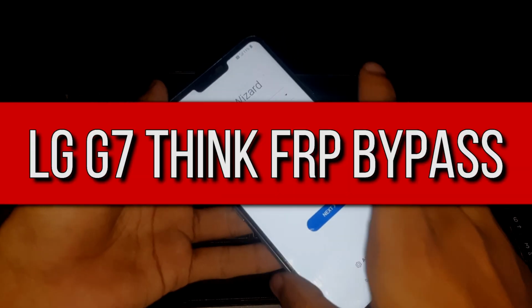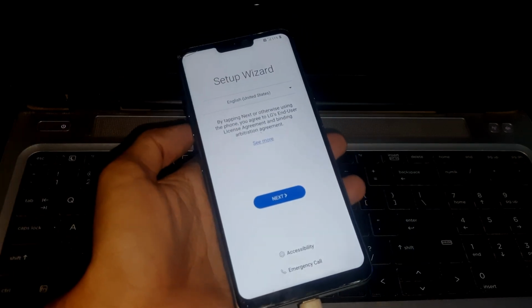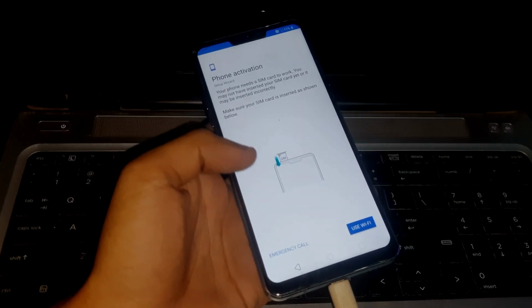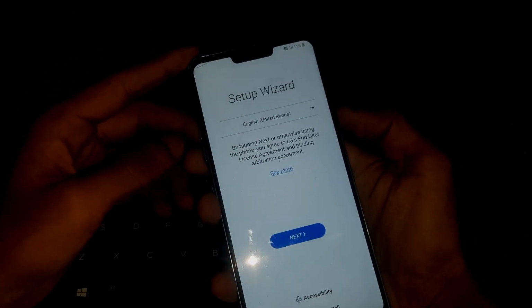In this video, I'm going to show you how you can bypass FRP on LG G7 ThinQ. So there you can see we have the device and it's locked by FRP. So I'm going to show you how you can bypass it.